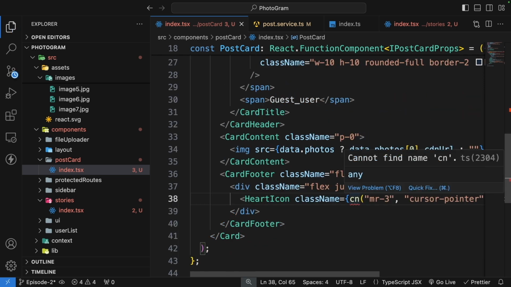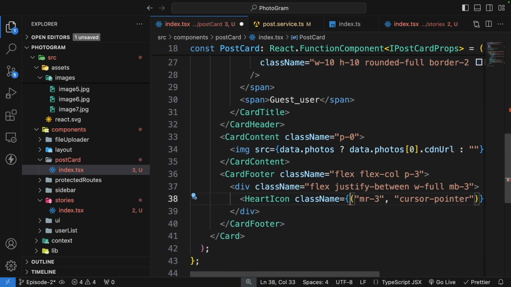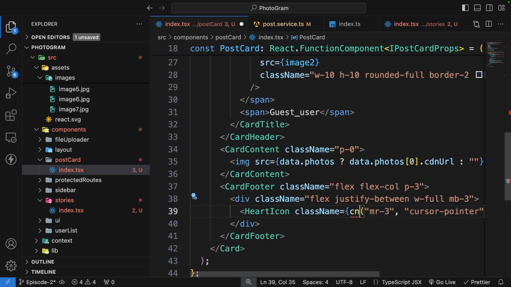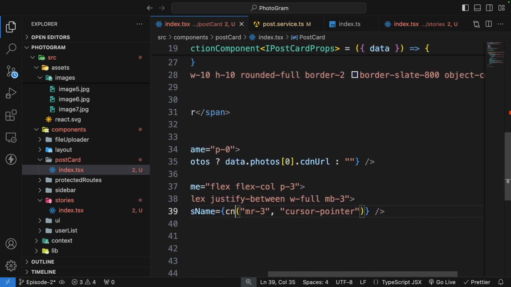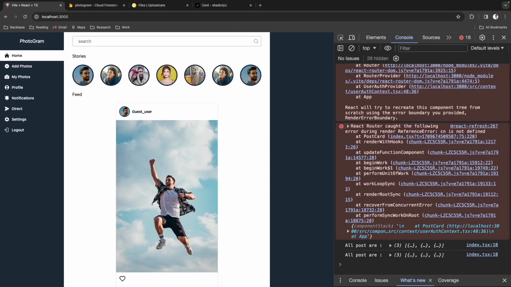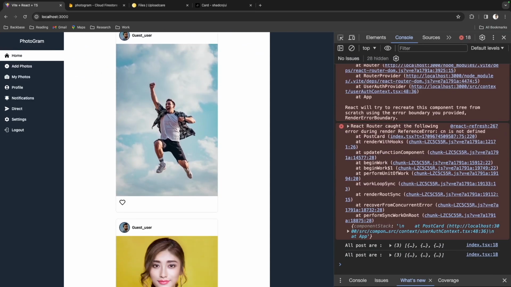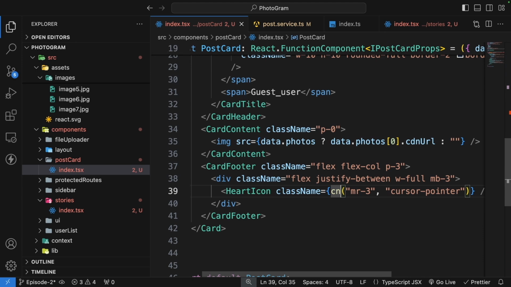For now we need to import this cn, so let me try to import it. All right, so now I have imported it. If we go and check, we see that we have the heart icon now. All right, the next thing we need to do is have the other icon, which will be the comment icon.